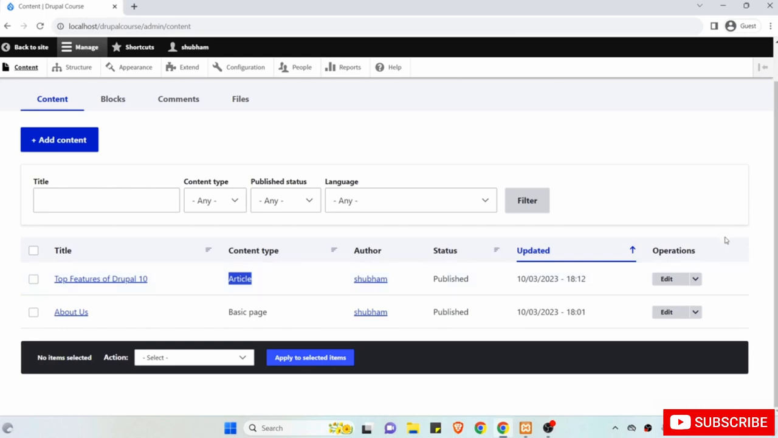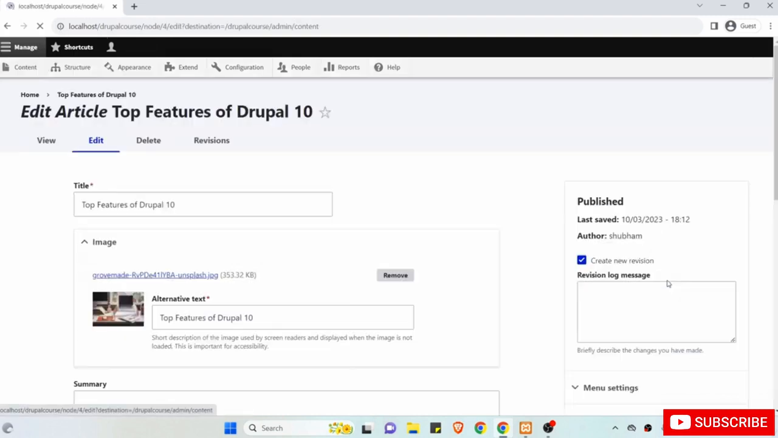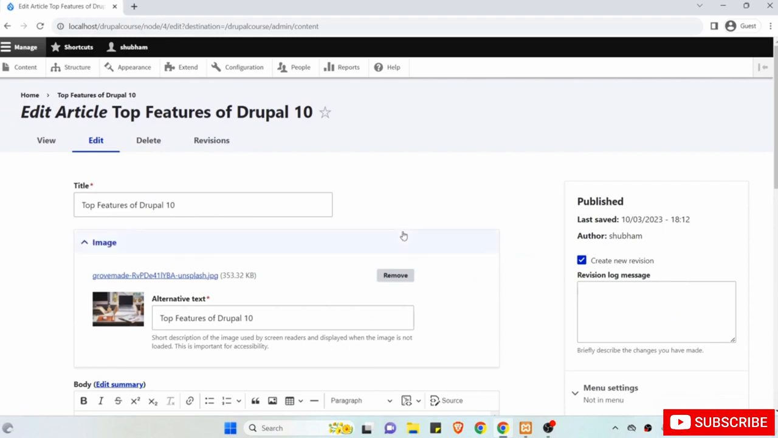and then you have two operations. So if you want to edit a content piece, then you can click on this edit button, or if you want to delete it, then you can just click on this drop down and then you can select this delete button. But right now we want to edit this article, so I will just click on this edit button and then it will forward me to this page.